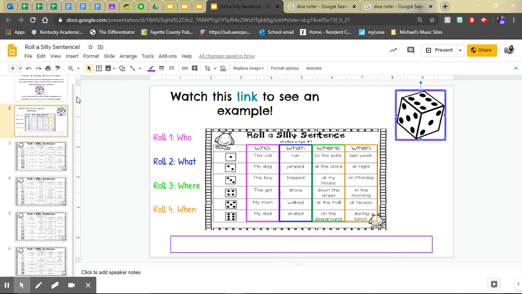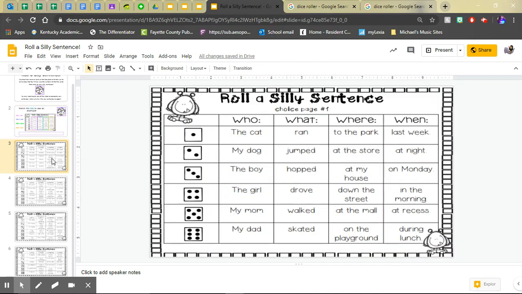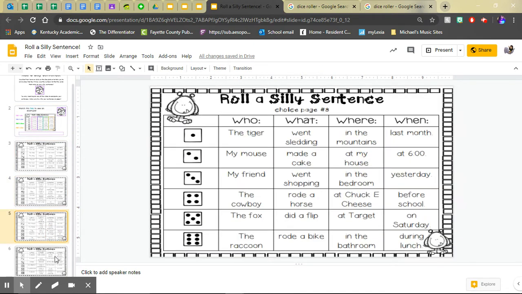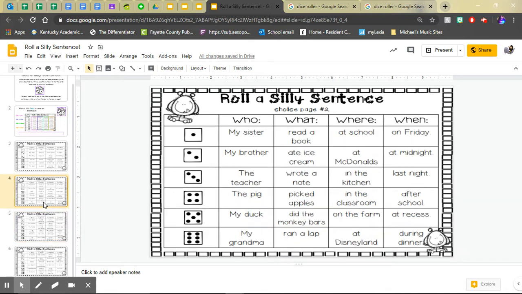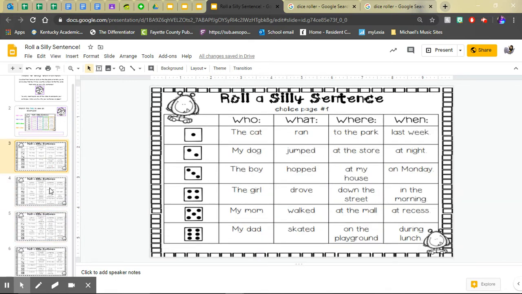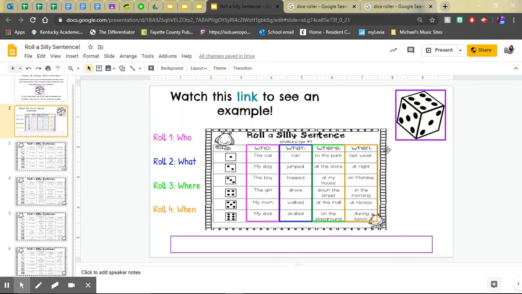Okay, now that you have all of the materials you need to do this activity, you may choose any of these pages. You don't have to use all of them, you just have to choose one. I think I did this one as the example. When you roll your dice, you will roll 4 times for one sentence. There are 4 parts to your sentence. The first roll tells us who. The who is in the first column.